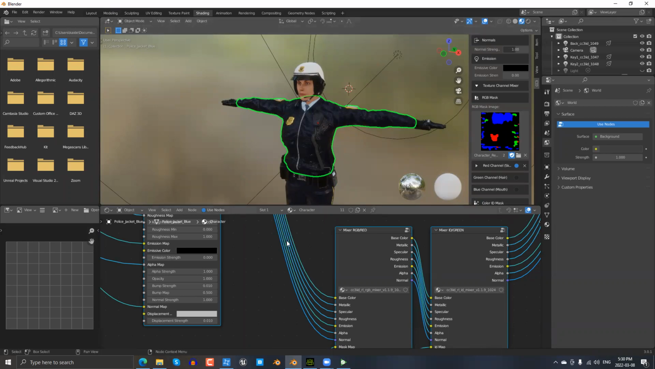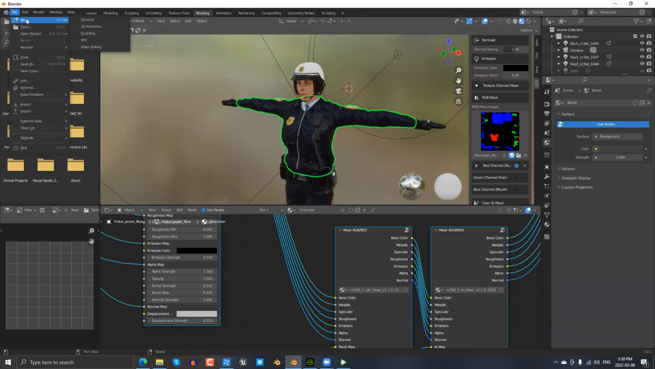Okay, what we're going to do next is we're going to just take a character really quickly, CC3 base plus character, and I'm going to show you the difference in bringing that type of character in. And we're going to take a brief look at the Eevee rendering and the difference between Eevee and Cycles rather, and subsurface scattering. So I'm going to start a new project here in Blender.